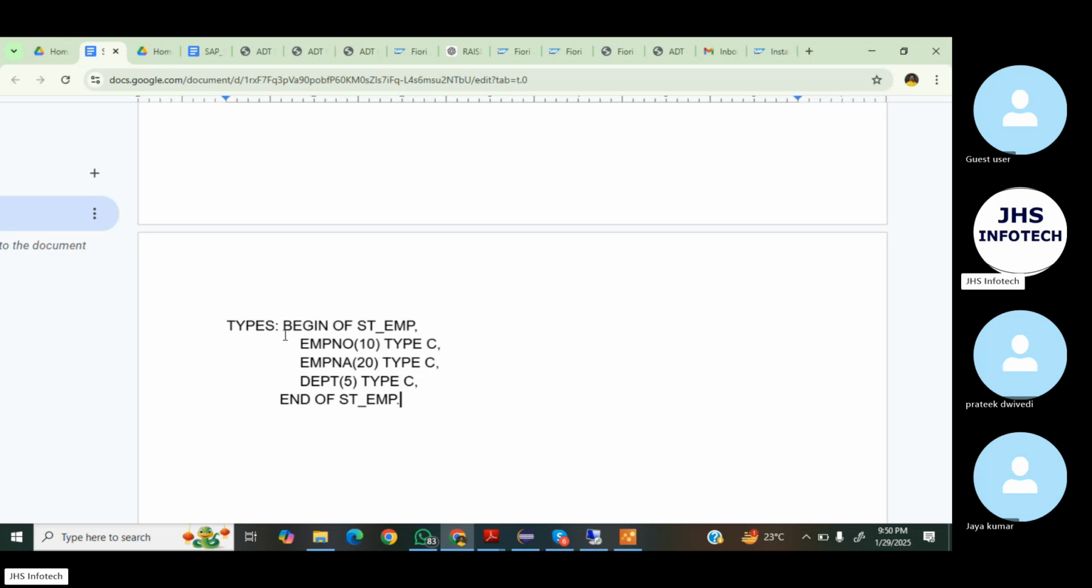So that's okay. The reason I'm giving type C is that type C can take anything and everything. So this is how we declare the structure. As I told you, anything that we declare in the types cannot store the data, right? So this structure, the structure name that we are creating here, is st_emp.